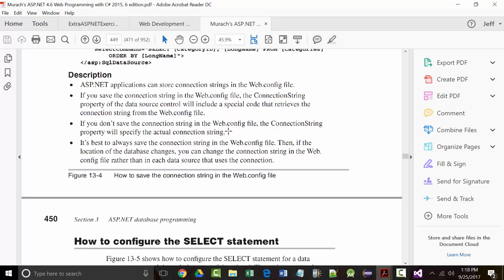And that's what the author is saying down here. If you save it in web.config, the idea is if later you move it from your machine to an actual application server, you should only have to change it in one place, right there. That's why it's always the recommendation that you do that.